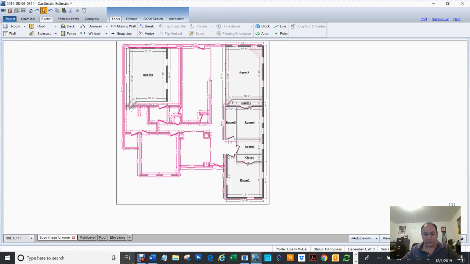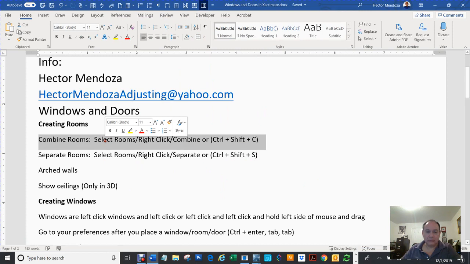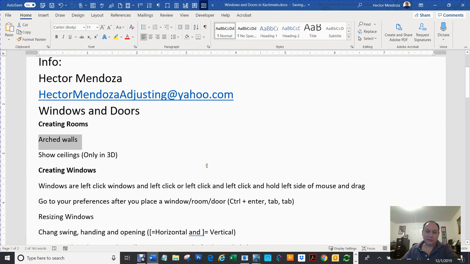Okay, so I don't want to get into rooms right now, but I am going over a little bit of this stuff. Okay, so combining rooms, I did that. I wish I wouldn't have got into all this rooms, because that's not what I'm teaching today, but I do got notes.